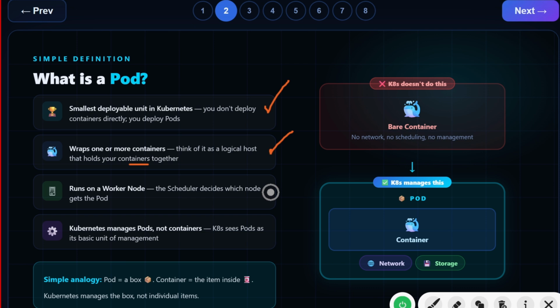It can hold one or more, and it runs on a worker node, where the scheduler is the one who decides which node gets the pod. The scheduler, which resides in the control plane or master node, decides which node this particular pod is going to be placed on, based upon resource availability and so on. Also, Kubernetes manages pods, not containers. Kubernetes sees the pod as its basic unit of management, and it won't manage the containers individually. We'll be seeing more on why it works this way.